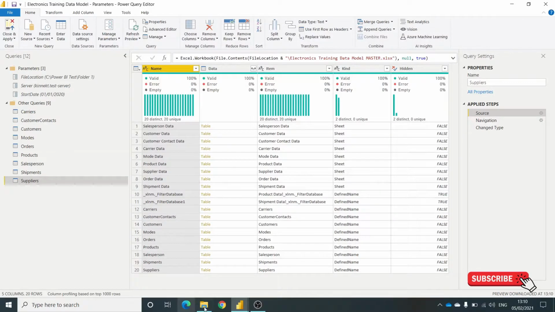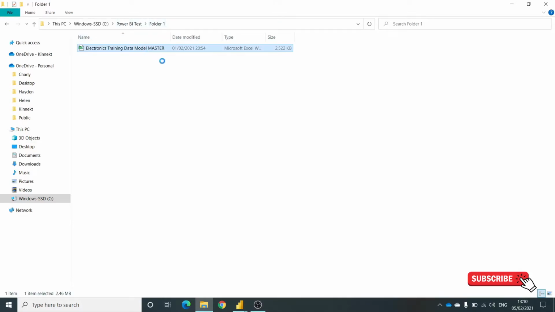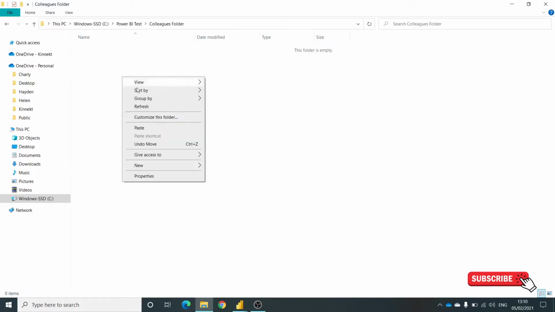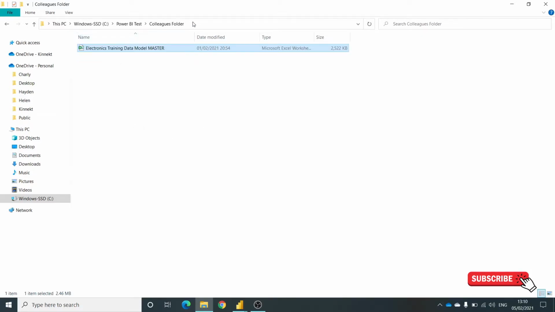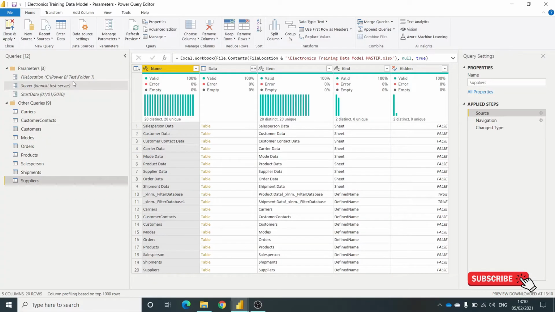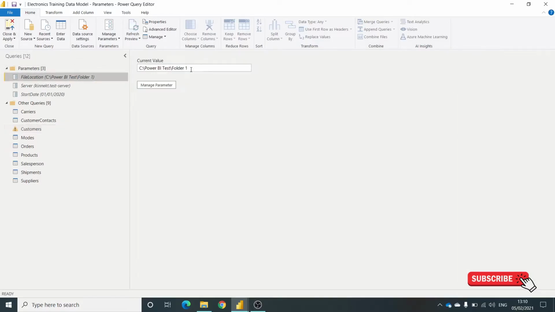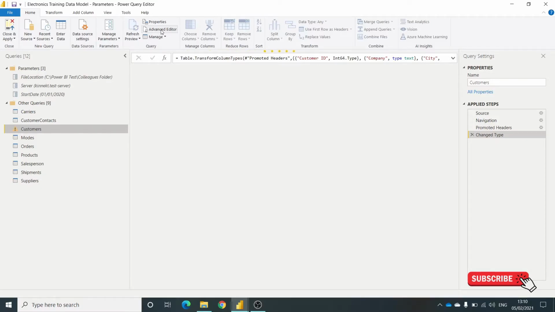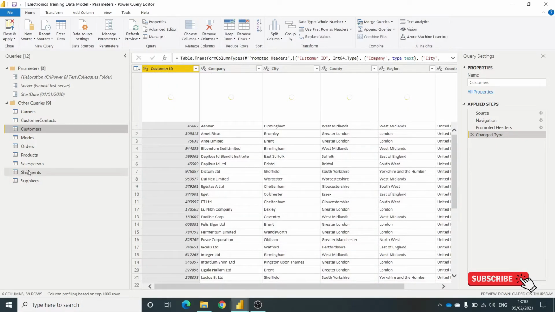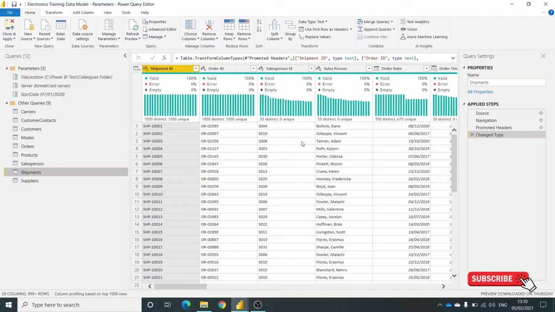Now, just to show you how this does work, if I cut this folder here and put it into a colleague's folder as an example. So I'm just going to copy that ready. If I hit refresh, you can see that it could not find the file. All I now have to do in all of these sources is change that one parameter, and there you go, it's worked. So it's now looking at that new location. Easy, quick, simple, and more efficient.